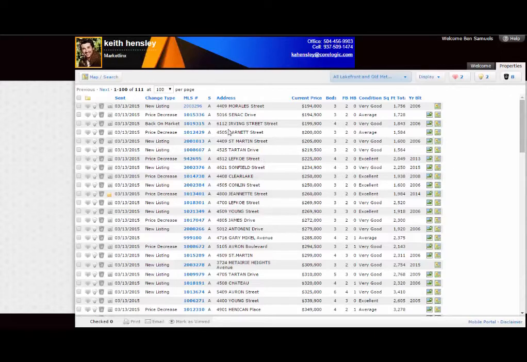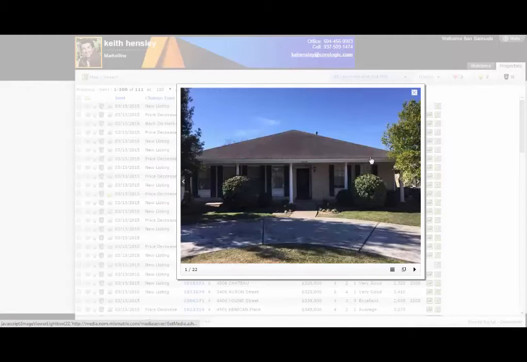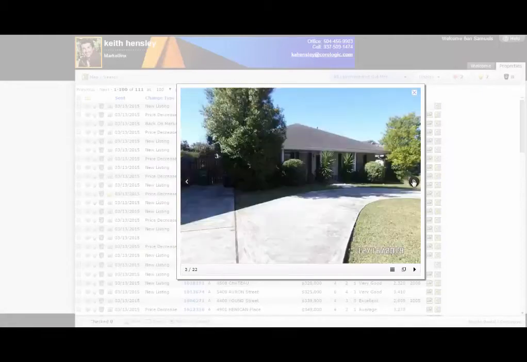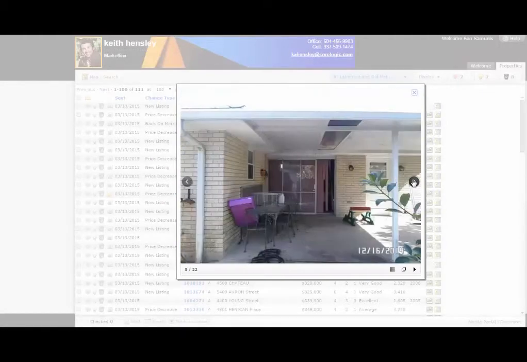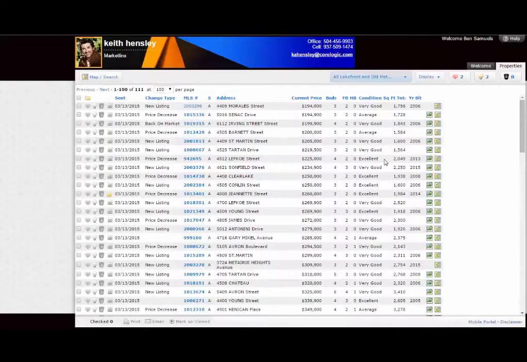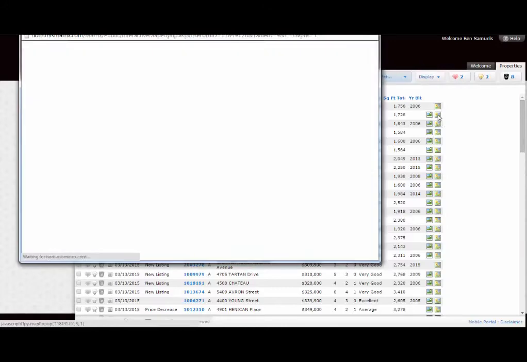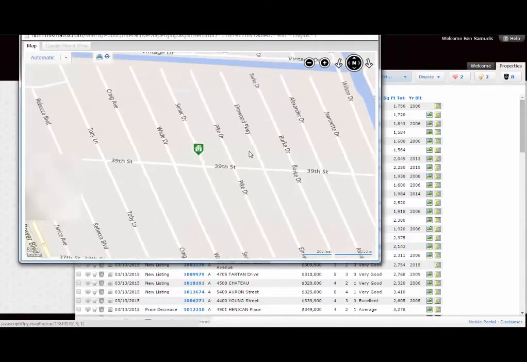The next thing he can do is, instead of clicking on the MLS number, he can come over to the far right and use these 2 icons. The first one is the photo, and the second one is the map. On this option, he can click on the photo icon, and it just shows him the photos of the house, and he can scroll through and look at the house this way. And then he can close it down, and then he can also click on the map view, and it opens up and shows them the map of where the house is located.